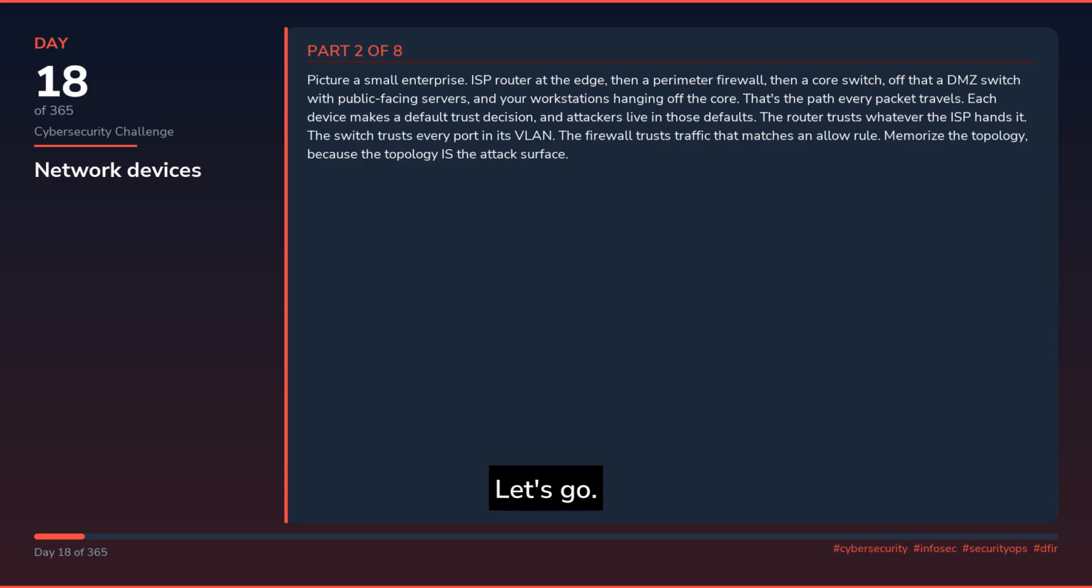Each device makes a default trust decision, and attackers live in those defaults. The router trusts whatever the ISP hands it. The switch trusts every port in its VLAN. The firewall trusts traffic that matches an allow rule. Memorize the topology, because the topology is the attack surface.